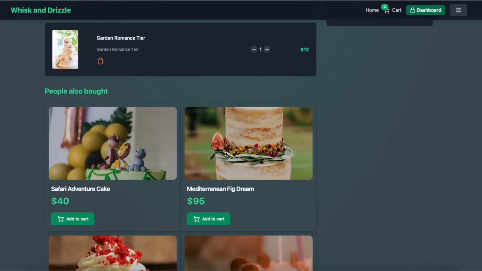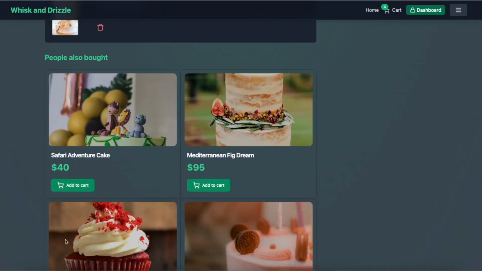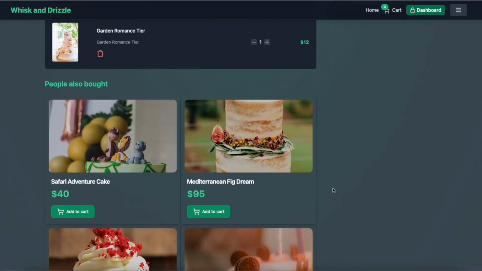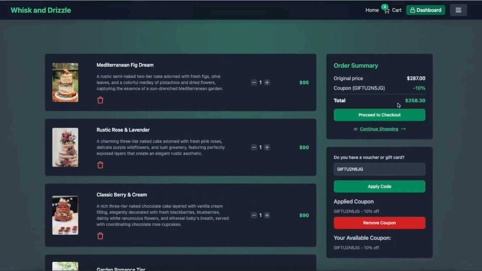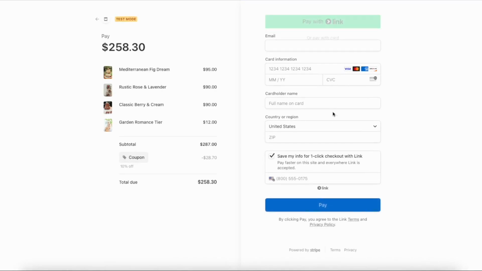And if you scroll down, we have another section or component called people also bought, where previous users have bought this product. So the current user can just mix and match and add this product onto the cart. Now let's just purchase the products.